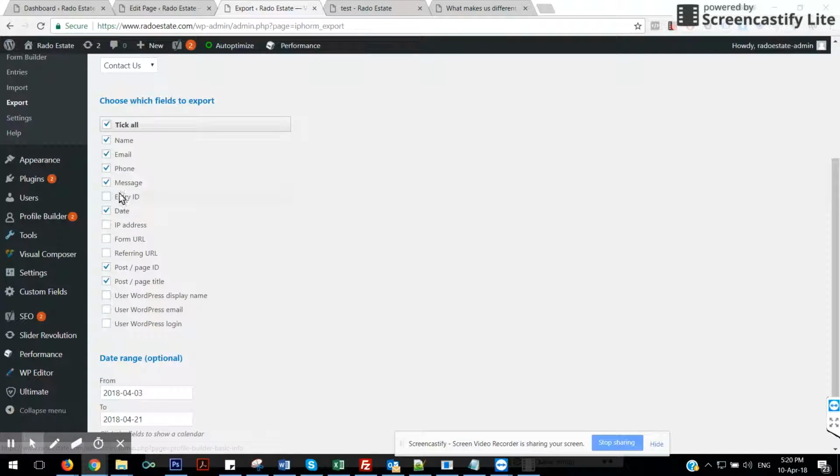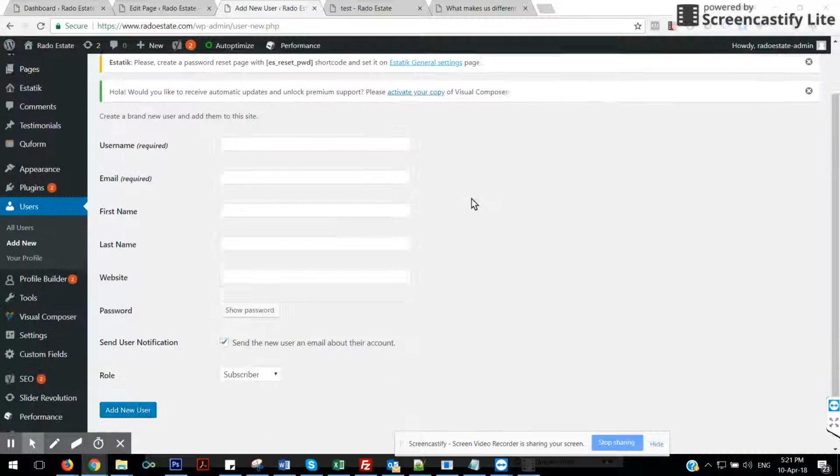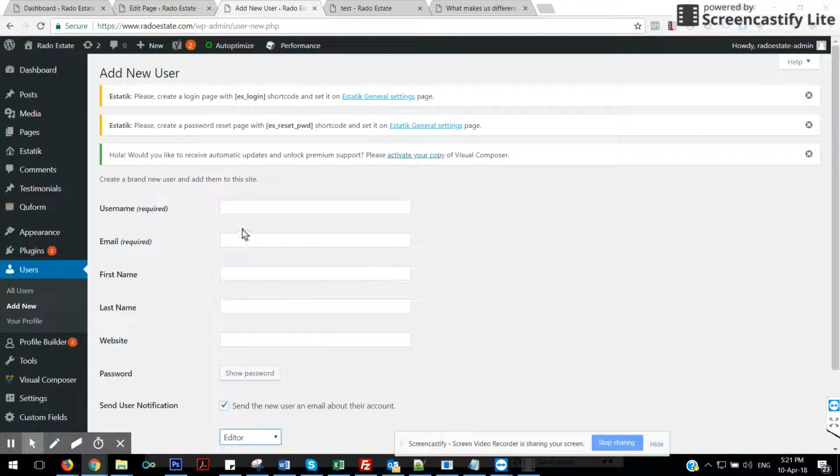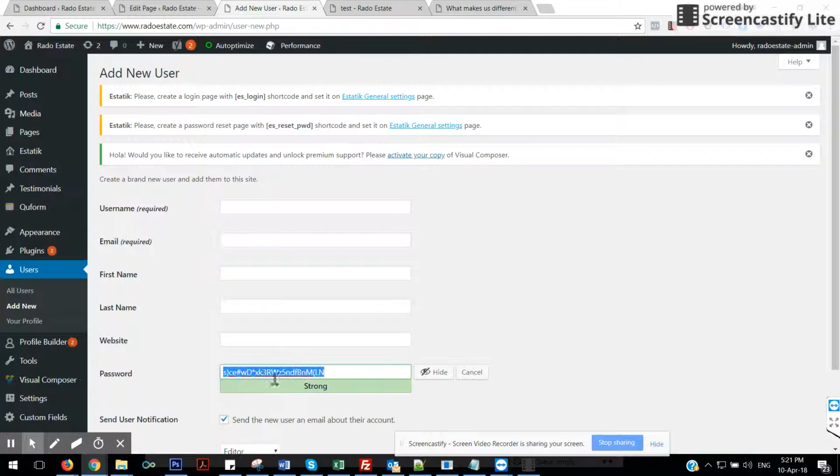Now the last point here is the users. If you want to add users, add a new one. If you want to add someone who is only going to add content, change the role here to editor, and you can put the username, and the password can be given here, and you need to put the email as well.